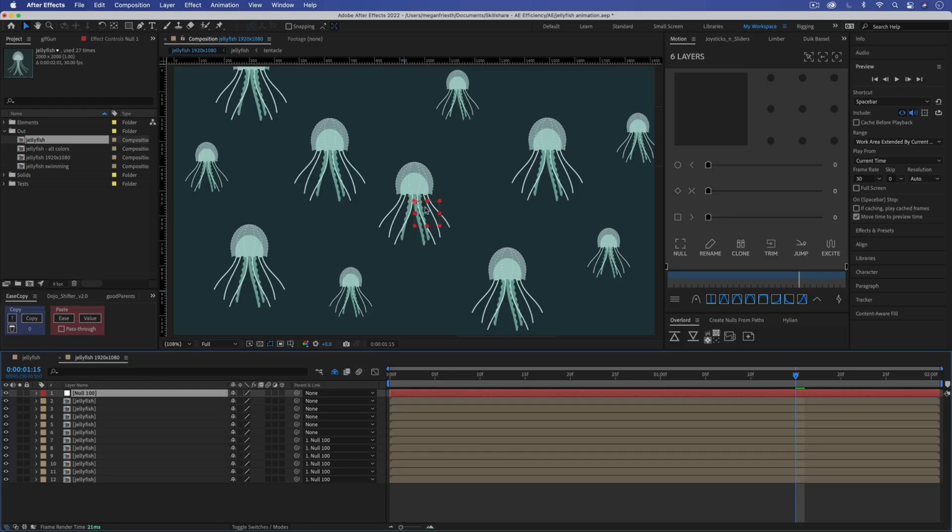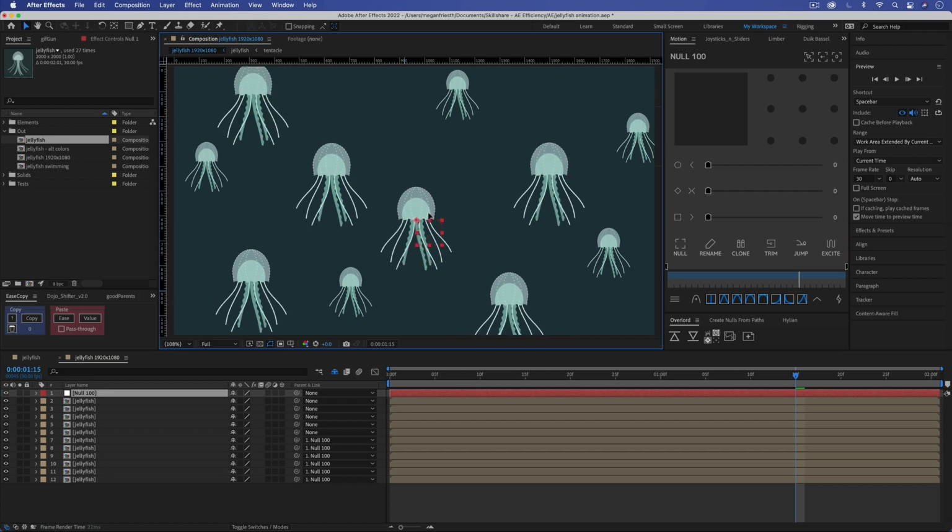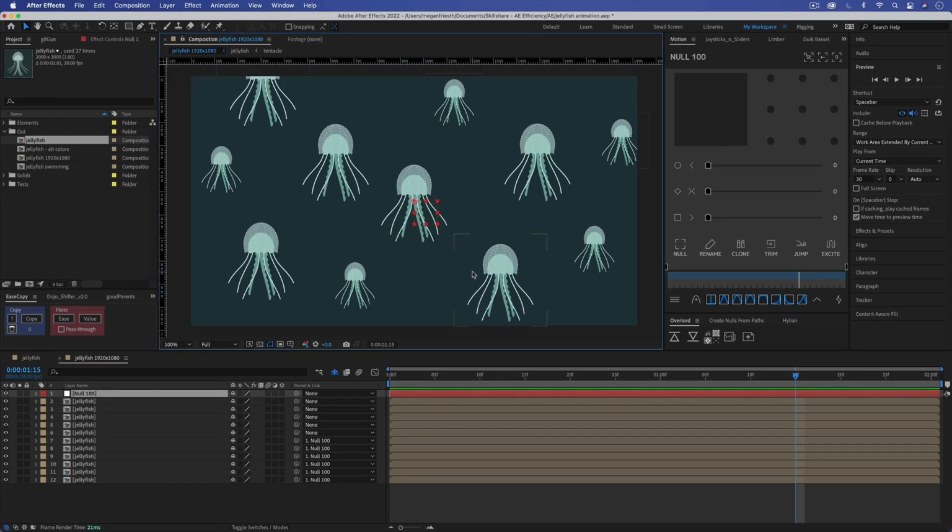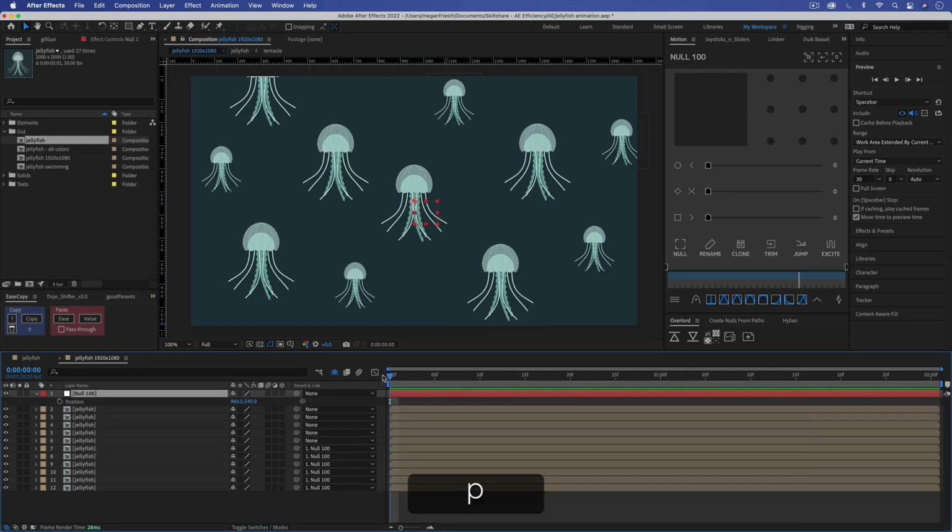And now if I move this null, all of the jellyfish go with it. So this could be helpful if I wanted to make all the jellyfish move at the same speed. And I could create another null object to move all the smaller jellyfish, which are presumably further away, at a different speed with a different null object. So this is just one simple example of how a null object can be helpful.